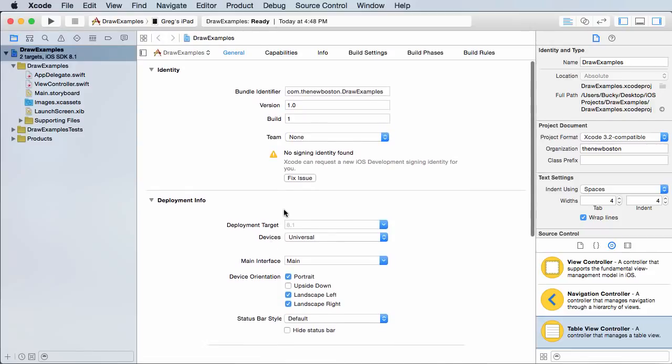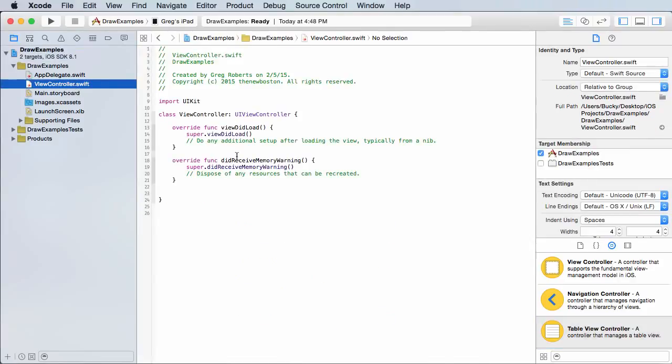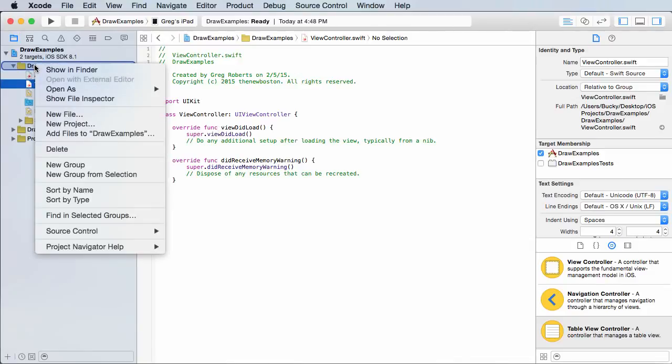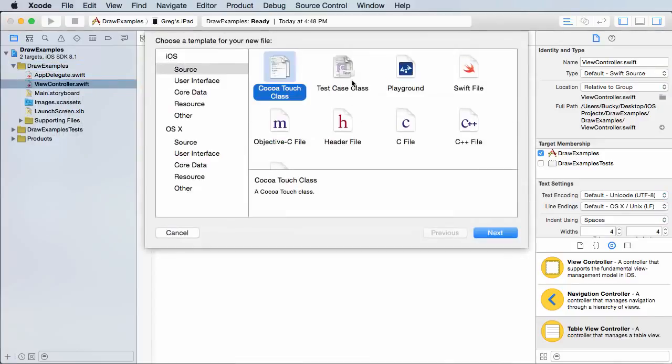And the first thing I actually want to do is this. I'm going to make an entirely new file specifically for drawing. So we're really not going to be using this view controller too much. So if you right click Draw Examples, or whatever you named your project, you can hit new file.